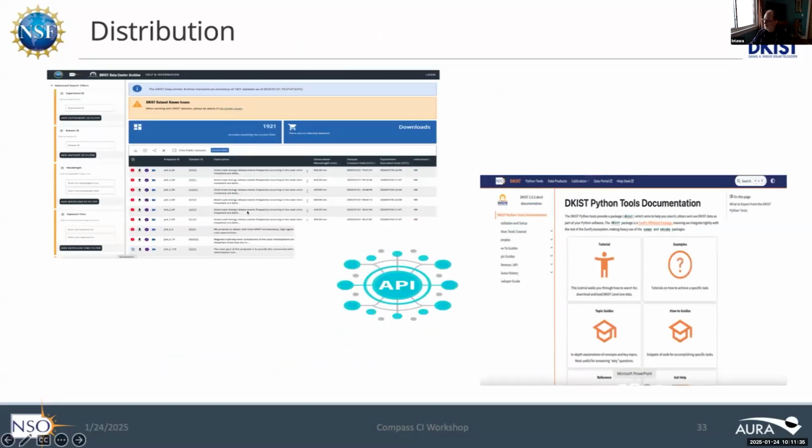Distribution. We have essentially 3 ways of distributing the data. This is our portal. As of, I think, yesterday, we had 1,921 data sets. Over on the left, you can see some of the filters that we can filter this data on so that people can reach their data as efficiently as possible. On the left over here, you can see this data set is essentially restricted. Unless you have PI credentials, you are the PI, you cannot download it, whereas this one down here, you can download.